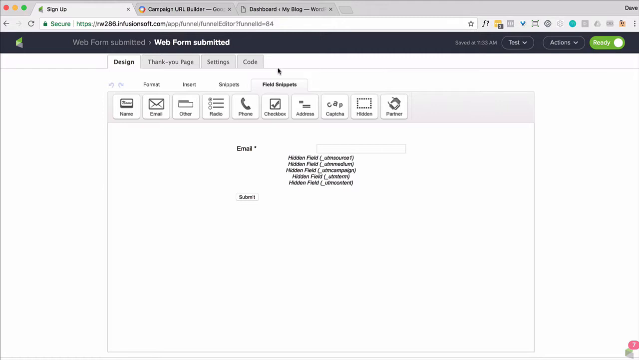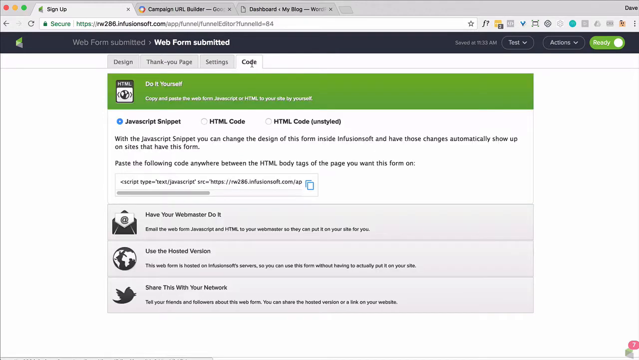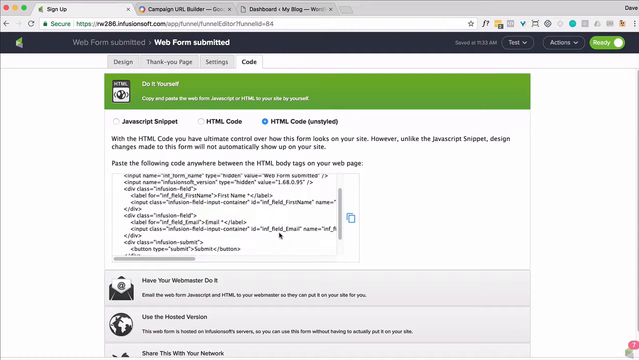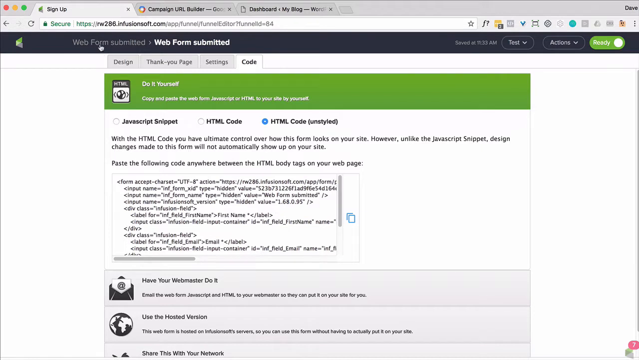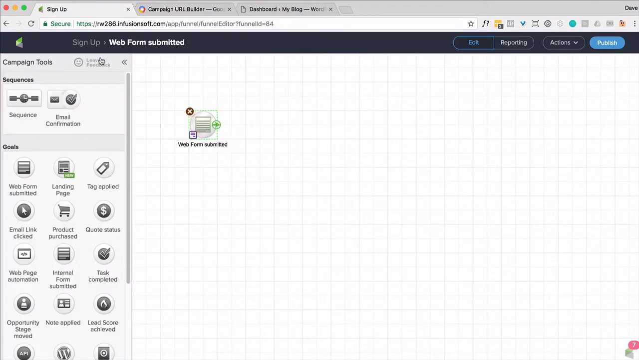Let's take that out of draft mode. Let's go look and see if the code is available. Sometimes you have to actually publish it first. So I'm just going to go in and take a look at this code. So there are no hidden fields yet. So I need to go back out and publish this to get the appropriate code.